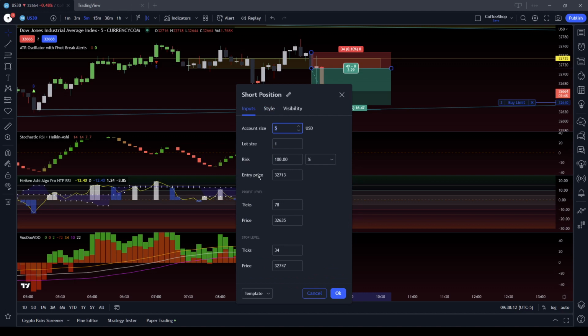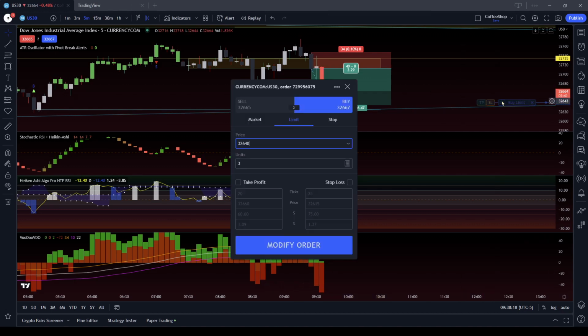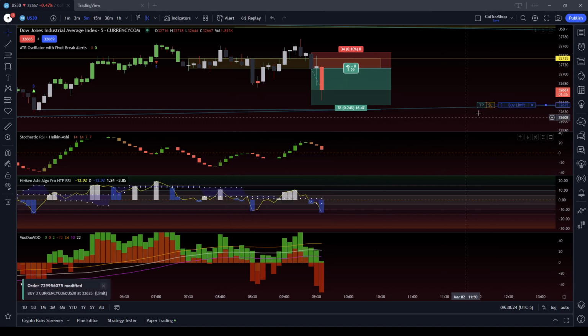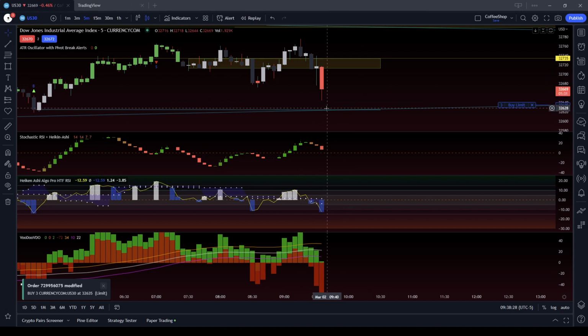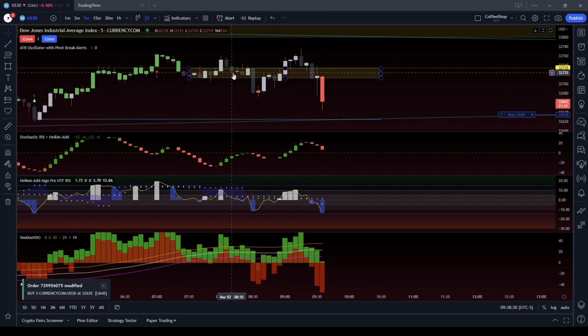I have a buy order in here. Okay. I'm going to change this buy order to this level. There we go. Modify the order, move it down. And I need to put a buy order in here and a sell order in right here.